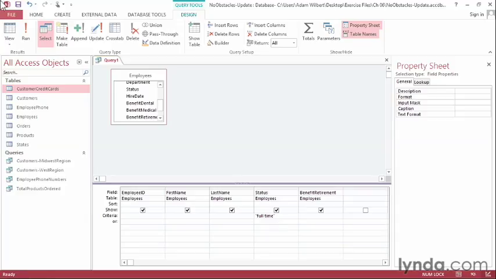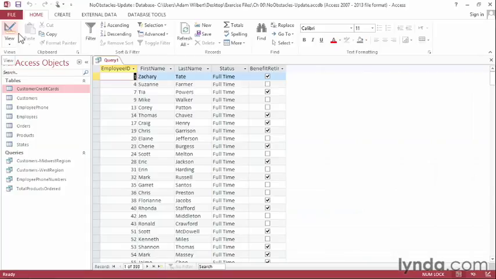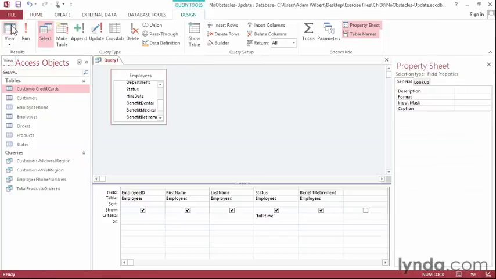I can run the query at this point and see the results. I can see that I have 393 full-time employees, and I can see that some of them are already receiving our retirement benefits, but some are not. Let's go ahead and switch back into Design View. I'm going to press the Update button here on the ribbon to convert this query from a Select query into an Update query. When I do that, we get a new row down here in the Query Design grid.